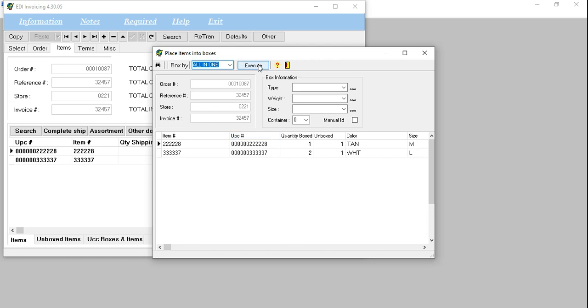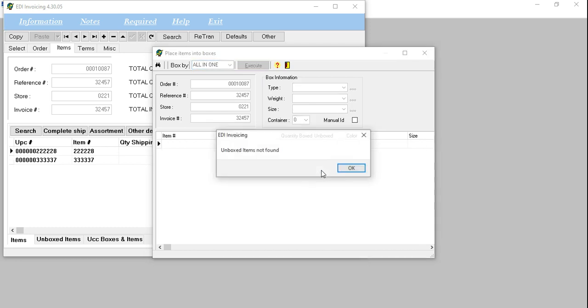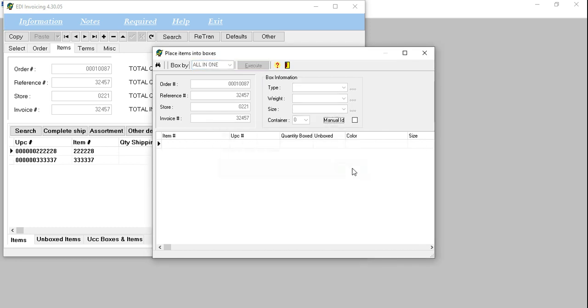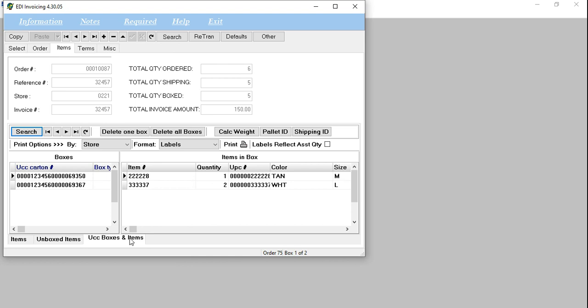I choose all in one, so it'll take everything that's unboxed and put it into one box. Okay, execute, yes. Unboxed items not found. That means that everything's been boxed. Okay. UCC boxes and items. It gives me 2 UCC carton numbers. It's highlighting this one here, so on the right it's telling me what's in that box. When I go back to the second box, it tells me what's in that box as well.